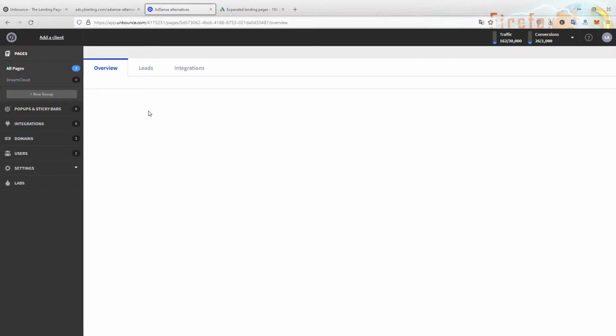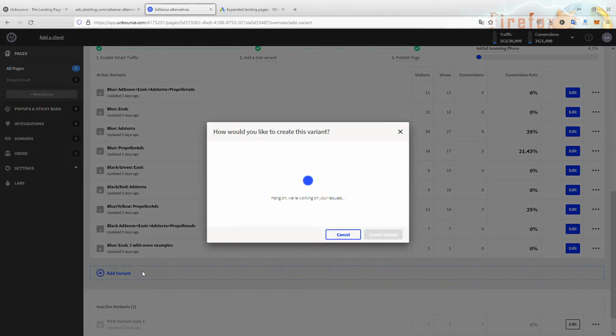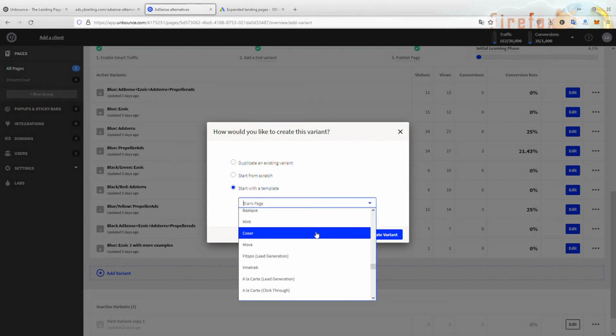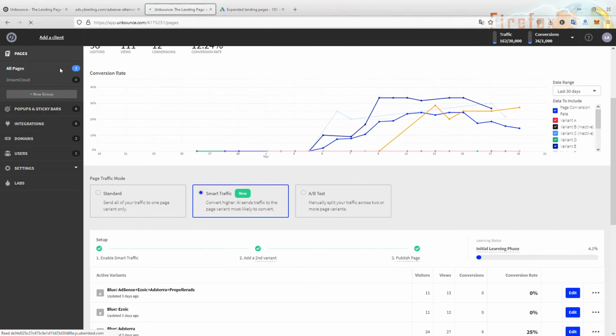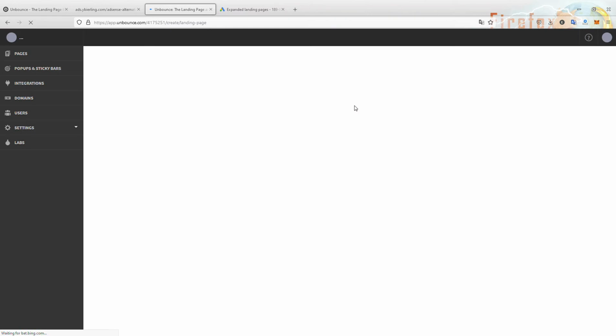When you start from scratch, and if you go here, for example, you want to add a variant, you have the opportunity to either reuse an existing variant, so duplicate it and modify it. You can start from scratch from a white page, or the most interesting probably is to start with a template. So here you have the list of all templates, and of course the names don't make much sense. So when you create a variant, you only have the template names, but if you go to all pages and create a new page, you will have more.